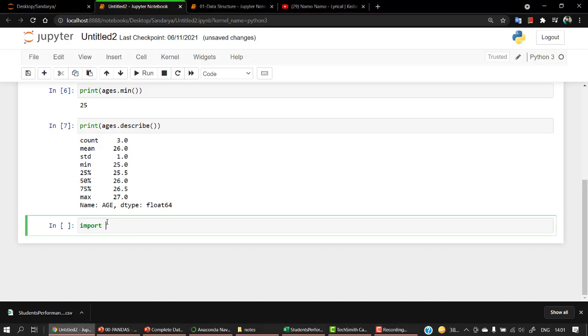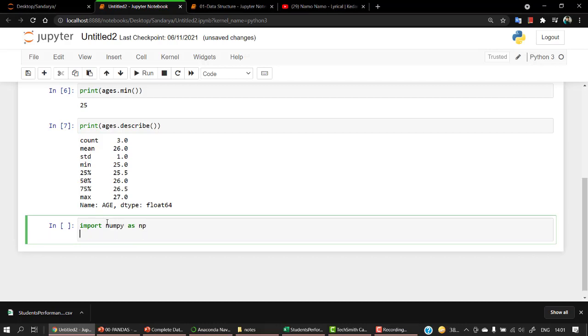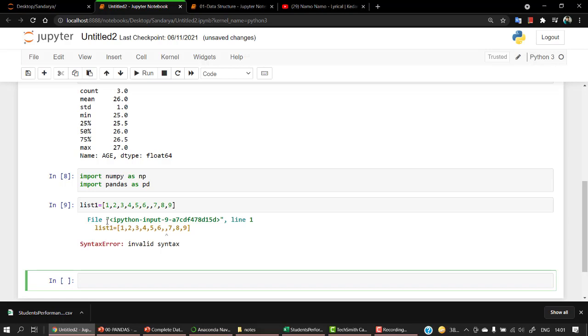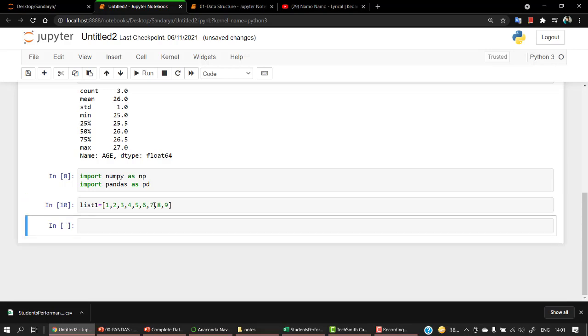So you have to import numpy as np, and you have to import pandas as pd, because we need both, since now we have to create a list as well. So I'm just creating one list, l1 equals, and then I go with 1, 2, 3, 4, 5, 6, 7, 8, 9. So I just created one list.